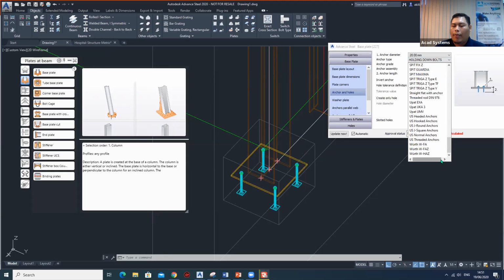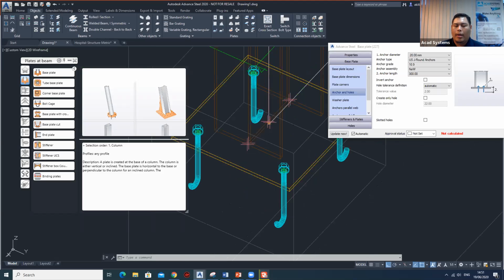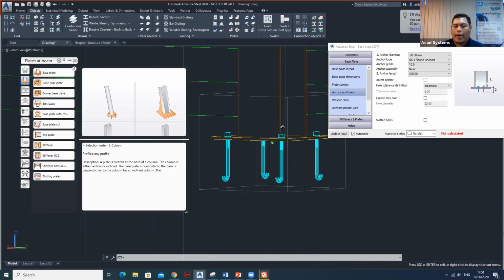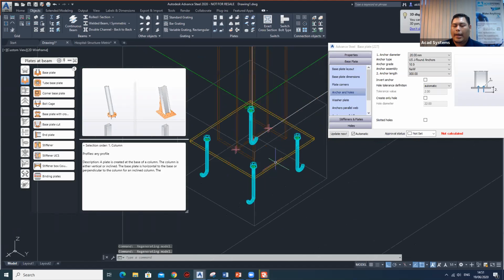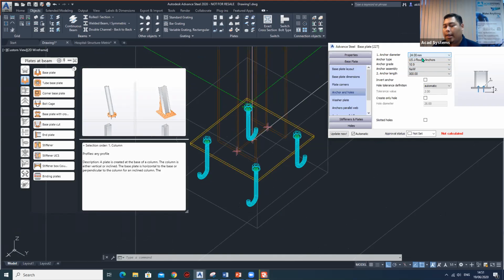Of course, sometimes, if you want to create a J hook like this, you have these kinds of connections that are ready to be used, and you can also change the size according to the spec here. All the specs are preset in Advanced Steel, so you don't have to worry about the sizing anymore. But if you have more sets coming in, there is a way to modify the database.